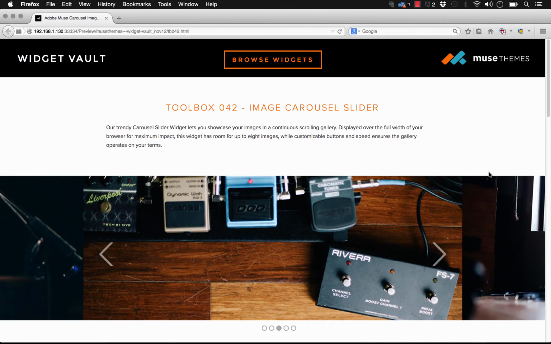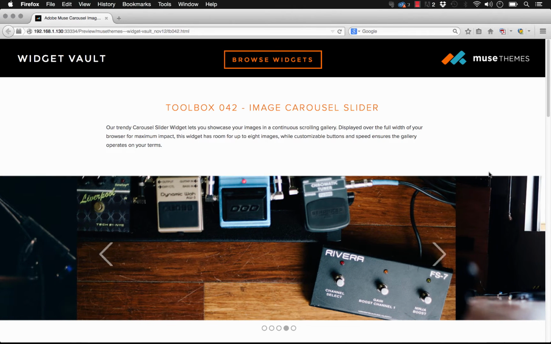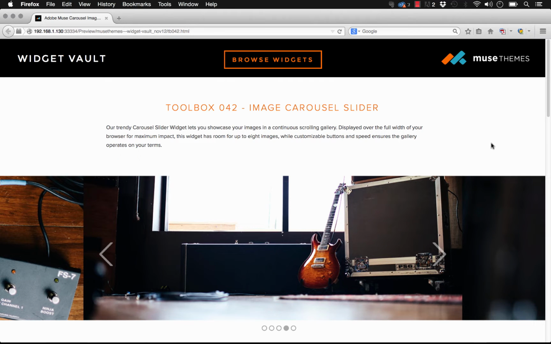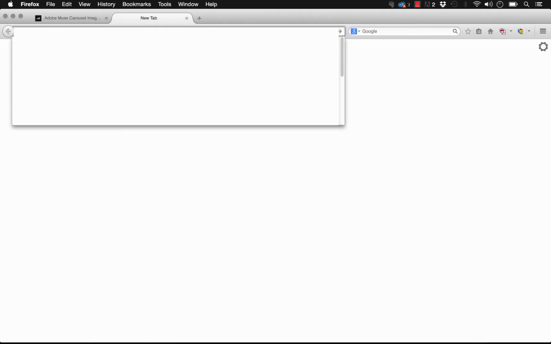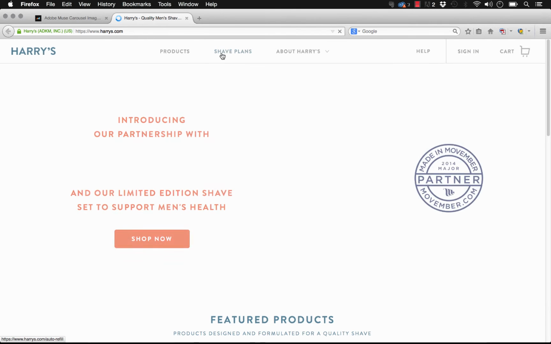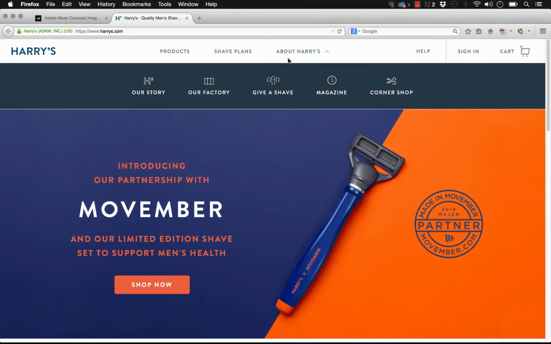So that's why we call it a carousel, because it just goes around and around and you can see these images all the time. These are actually really popular on the web. There's a really nice one on the site Harry's, which is a men's shaving site. I saw this one a while ago and I thought it was pretty awesome. I'll show you what it looks like here.